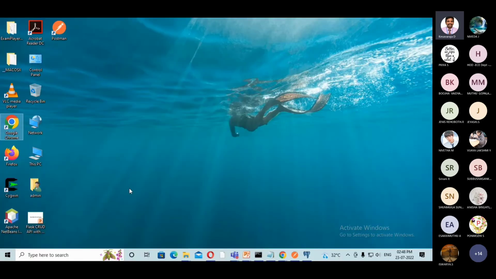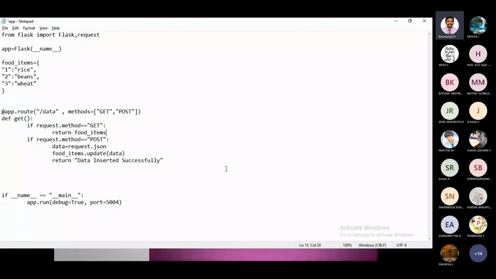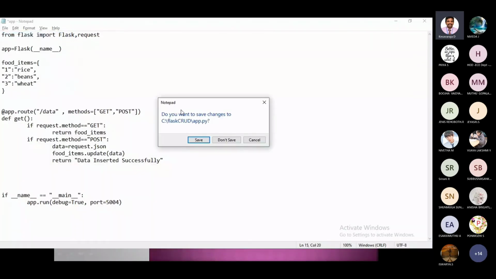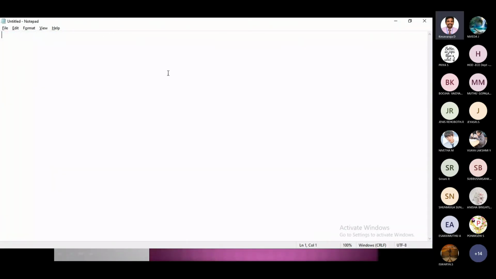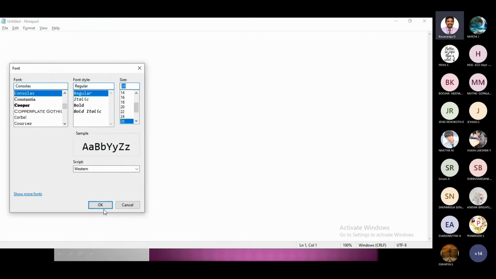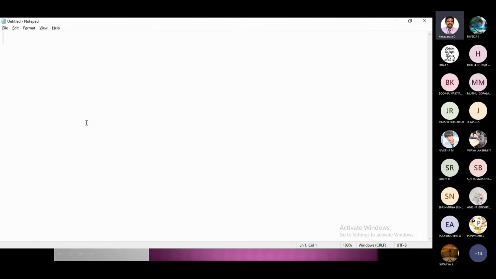Please wait a second. Now I will write a new Flask program. So file, new, save. I will import the package. Initially it starts the same, from the base. I will increase the font size. I will type a very simple program. Just with 10 lines of code, it creates an entire database.